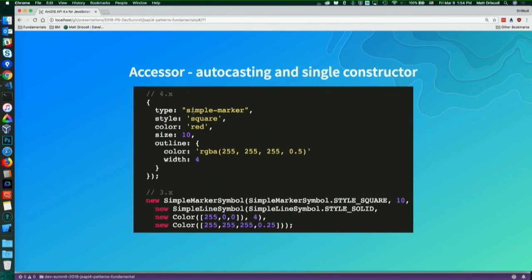Renee mentioned a little earlier about autocasting. What this does is our API uses it a lot to automatically instantiate classes without having to import all the classes and then instantiate them yourself. So if you wanted to create a simple marker symbol, you could easily do that without having to import all the different things that you need to create that class.